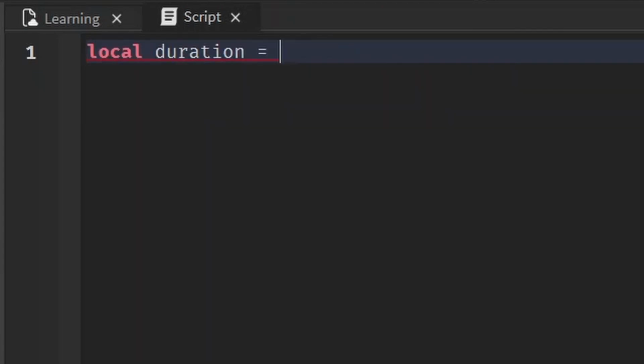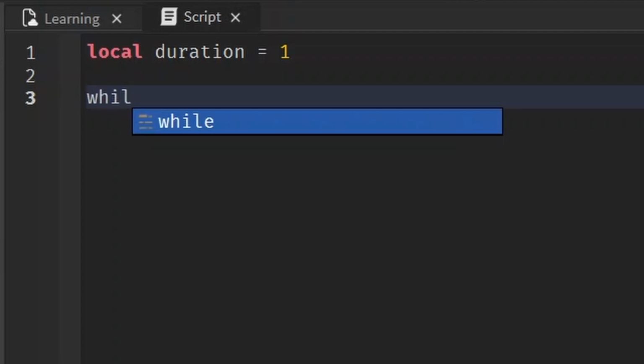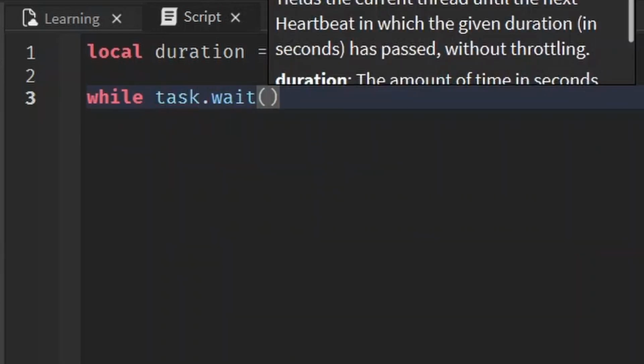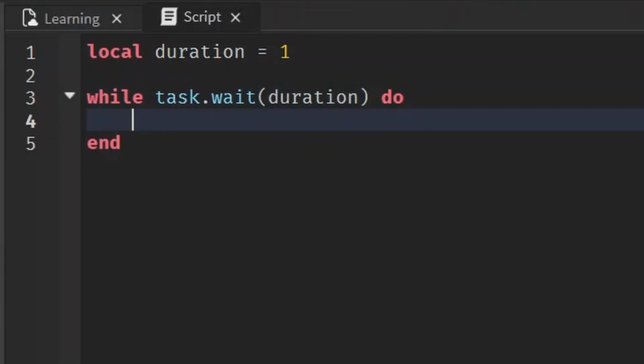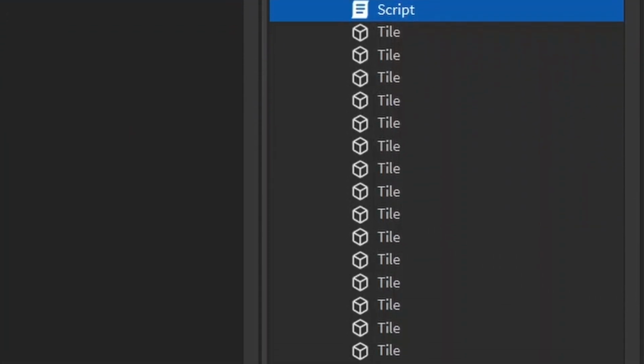We're gonna put a script in there, and first things first, let's do a variable for duration. Let's change it to, I don't know, 1. And now we're gonna do a while loop. While task.wait(duration) do. And now we're gonna have to go through all of these tiles.